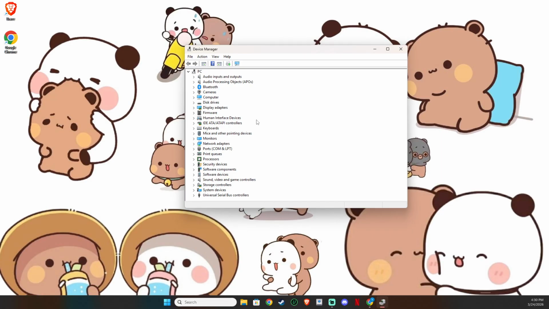Once Device Manager is open, look for the section labeled Display Adapters and click the small arrow next to it to expand. You'll see your graphics hardware listed here. On many systems, there might be two entries, one for integrated graphics built into the processor and one for a dedicated graphics card. That's normal. Pick the GPU you primarily use for games and creative apps. It'll typically be the dedicated one.